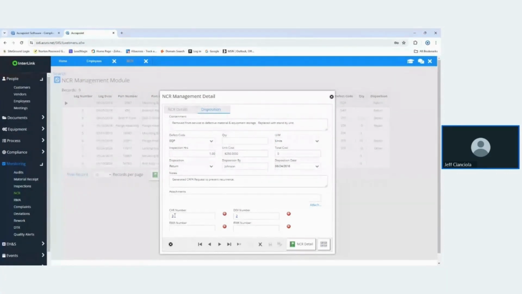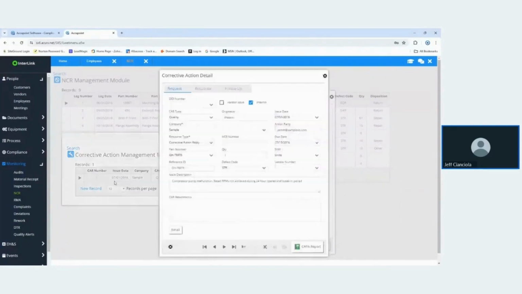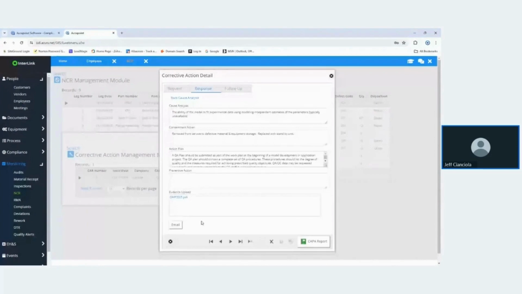to hyperlink back into here, so that during an audit or a customer visit, if we're looking at nonconformities, we can see all the information around this nonconformity, as well as by clicking on this link, we can then bring up the actual corrective action. And see what the request was, what the response was, as well as any evidence that was uploaded. And then we can document our follow-up.